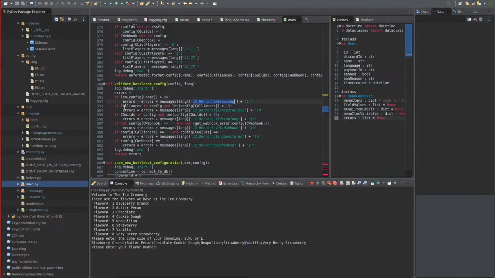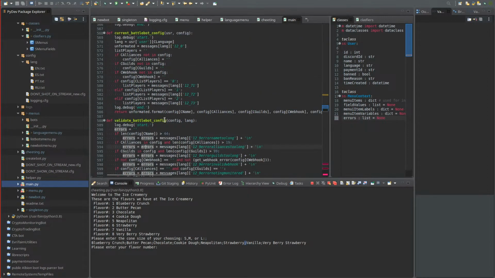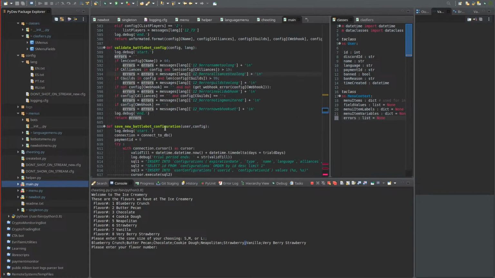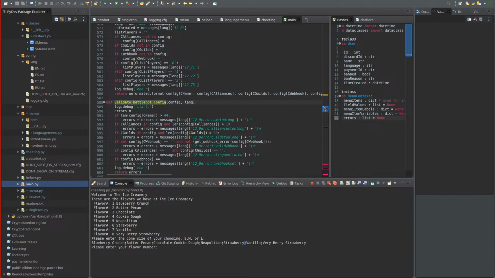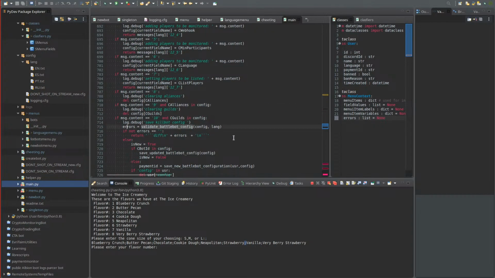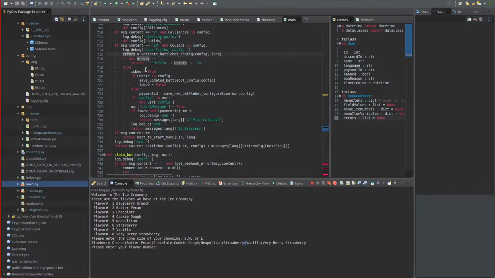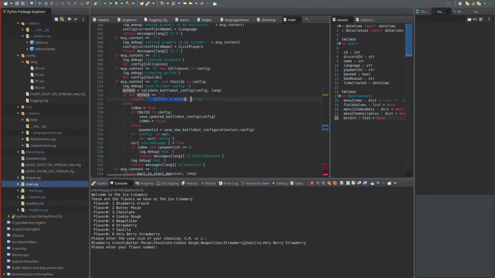I guess these are the labels of actual errors. If alliances in config and length more than 19. Oh, so it just validates that the input wasn't too long. Okay. And it starts concatenating them. And how does it make the errors? Okay, validate battlebot config. It's called here. Errors is then, oh, diff. So this is what I'm looking for. Right, I need to do this.